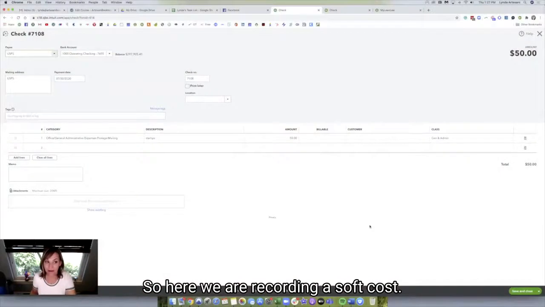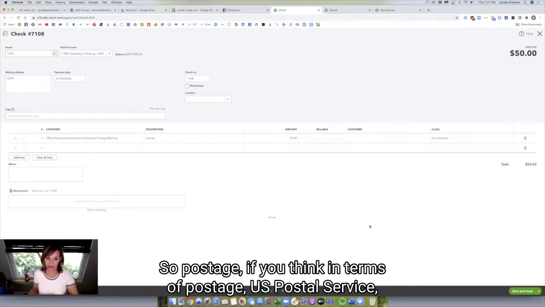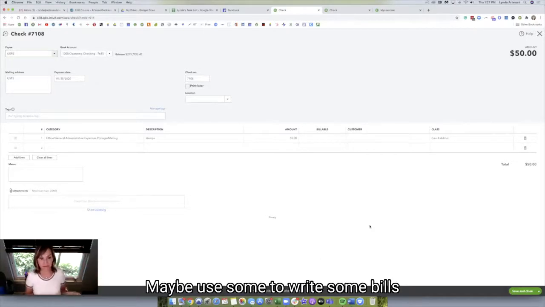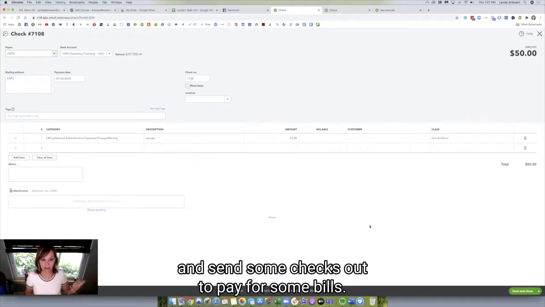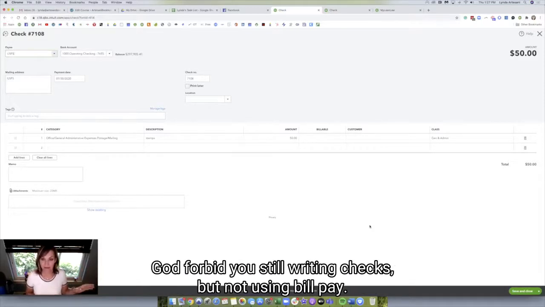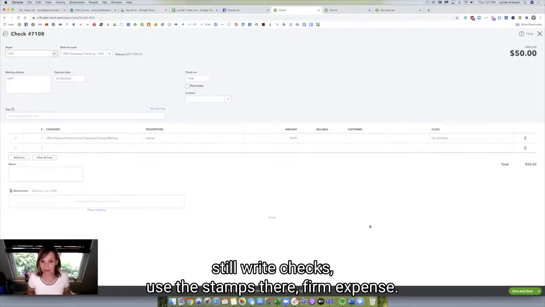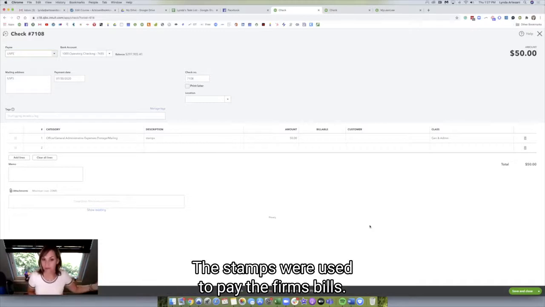So here we are recording a soft cost, so postage. If you think in terms of postage, US Postal Service, you're paying for stamps, for example. The stamps are purchased, maybe you use some to write some bills and send some checks out to pay for some bills. God forbid you're still writing checks, but you're not using bill pay. But lots of law firms still write checks. Use the stamps, they're a firm expense. The stamps were used to pay the firm's bills.